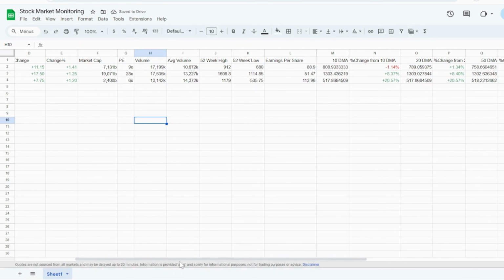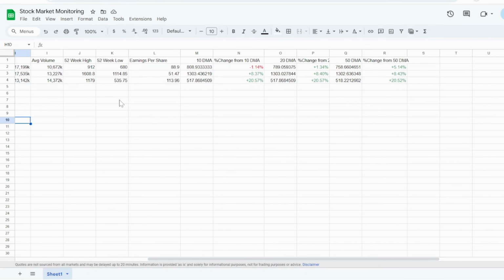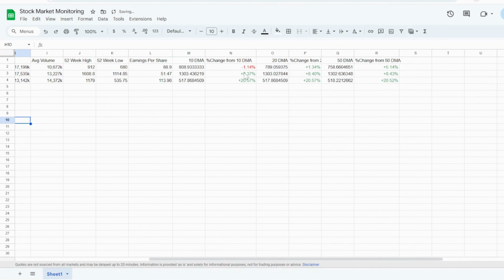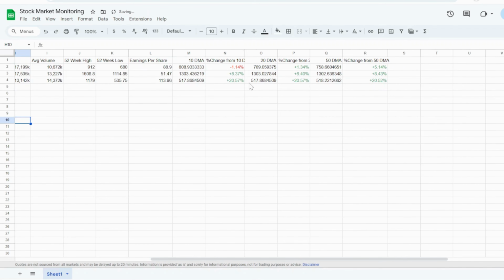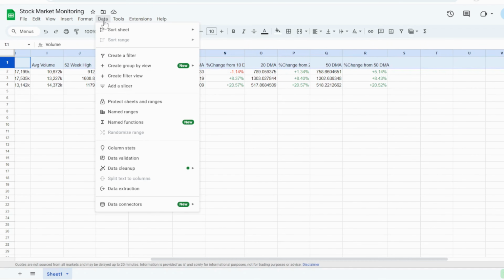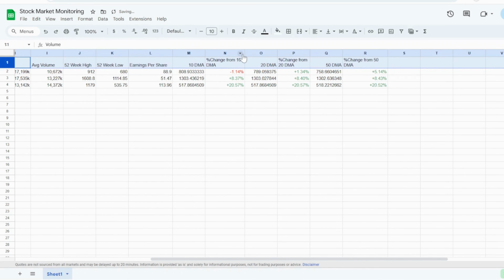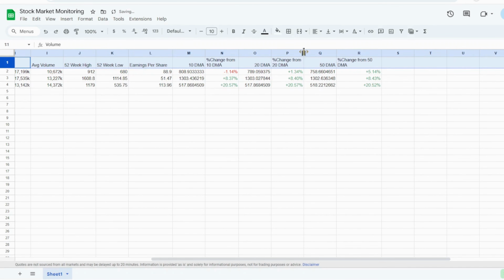So this P/E came, this volume came, average volume came, 52-week high came, 52-week low came, earnings per share came, 10 DMA came, percentage change from 10 DMA came. I'll just make this a little smaller, and make this header wrap. Where is the wrap? Format, text wrapping, wrap. Okay, I'll just make this a little smaller.